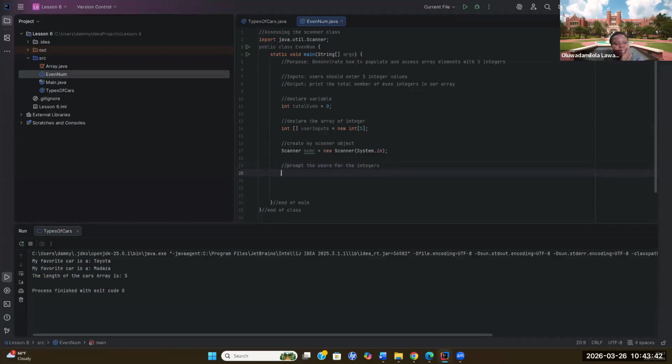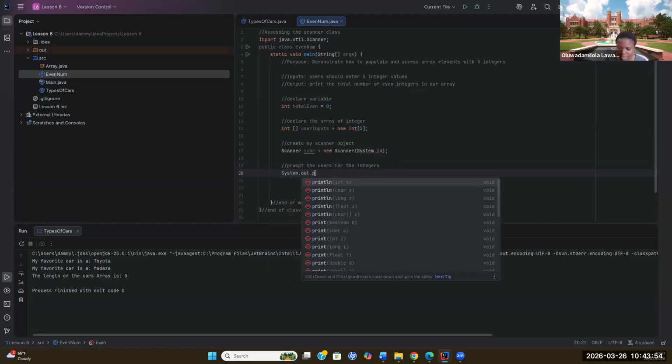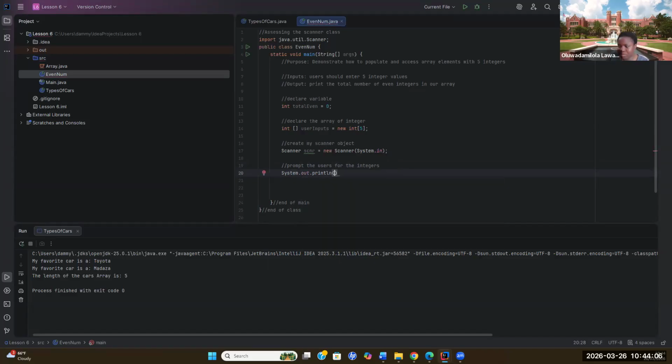How do we prompt the users? Don't forget, we use our print statement that prints. You can either use a new line or just print, because that would be the first print statement we're using. So I'm giving some information: enter 5. I'm telling the user to enter 5 integer variables.